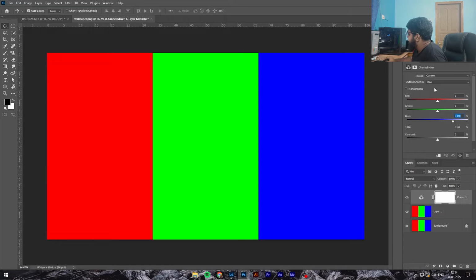and we go to the red channel, and it also says the red is 100 and the other two are 0, because that's what the image actually came up with. And then we have the green channel, which also says the same thing.